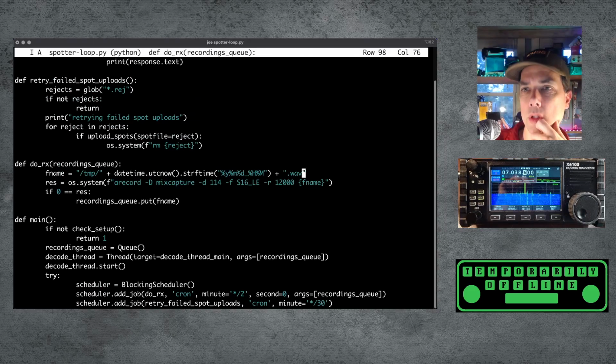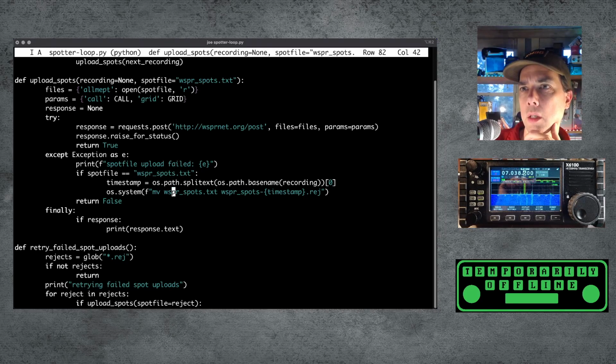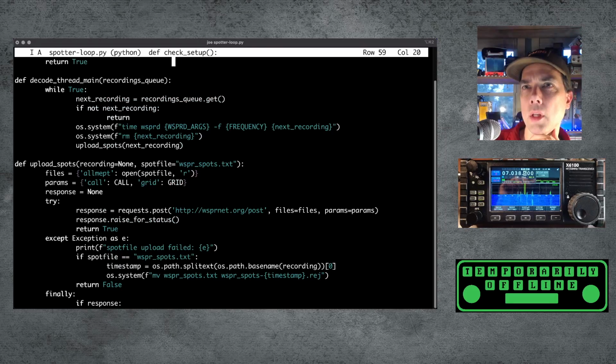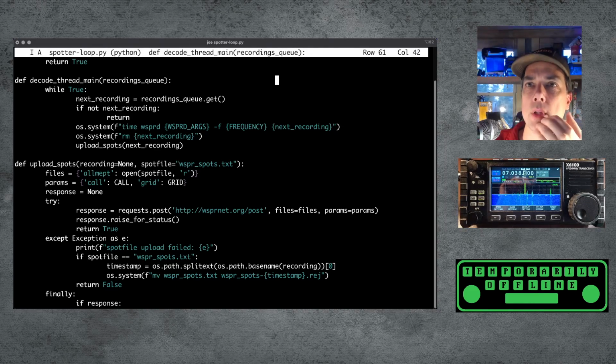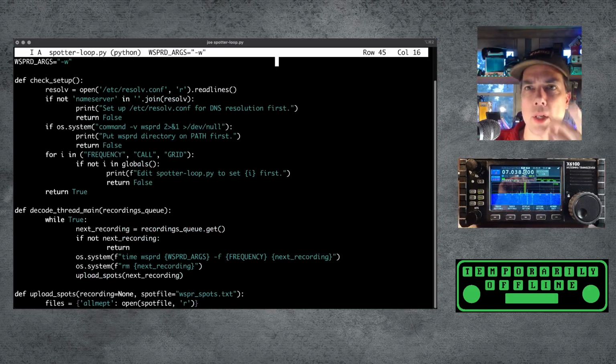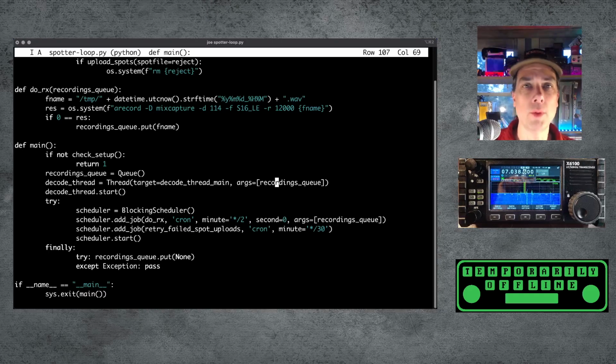And then what's it going to do next? Retry failed spot uploads. That's pretty self-explanatory. Upload spots. It's going to make a request to whispernet.org with the uploaded data. The decode thread is going to time how long it takes WhisperD to run with its arguments, with the frequency and the file name, the WAV file that we named down below. And then here's that part where it complains about your environment not being set up properly. So a pretty smart little program, and I'm sure that more development will continue on this.